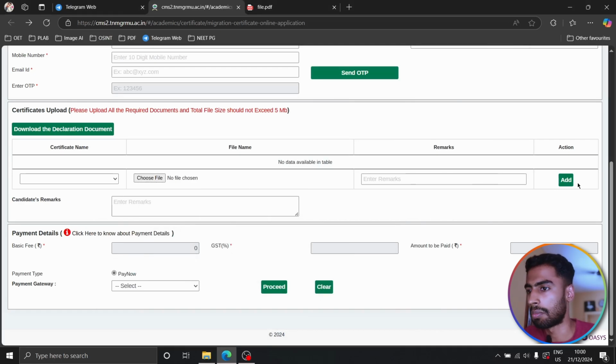You do not have to enter any remarks here. Just keep adding the certificates. Once you choose the file, just add. Do not enter any remarks. Just add the files, and the file name that you chose here would just come here. That's it. There's nothing to be done. Don't enter any remarks anywhere.